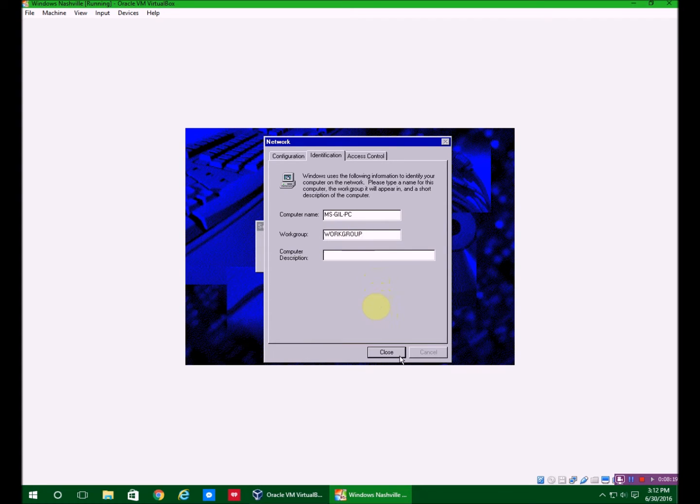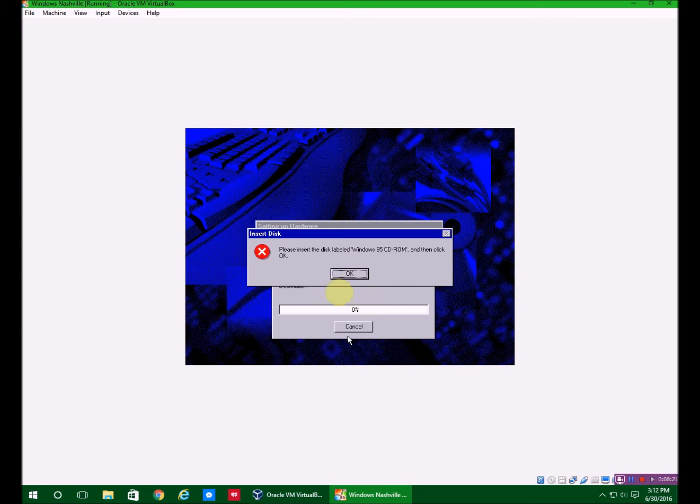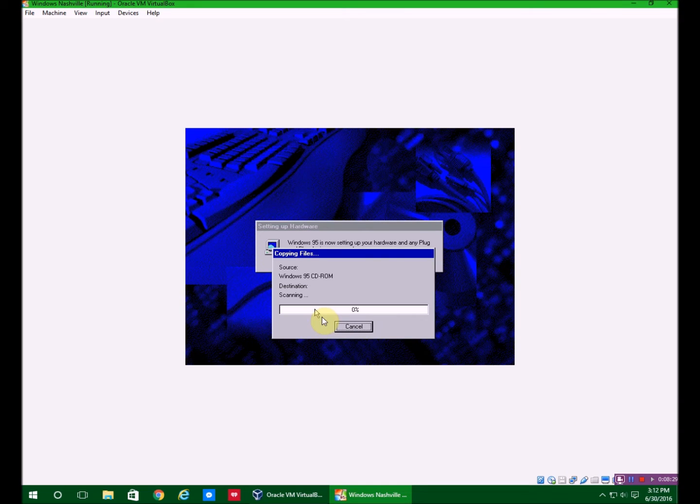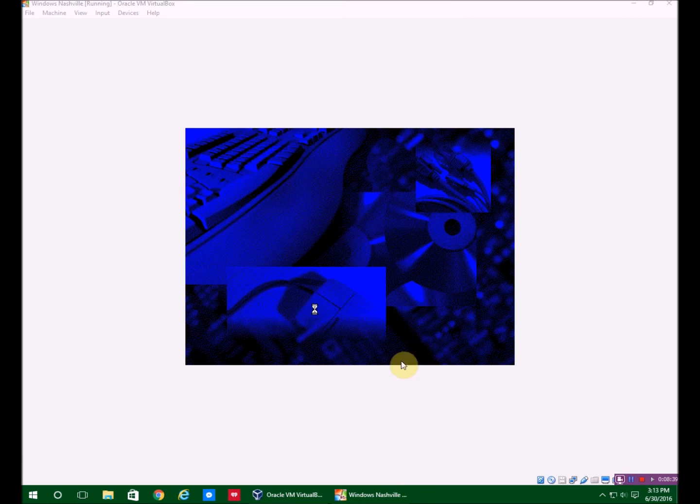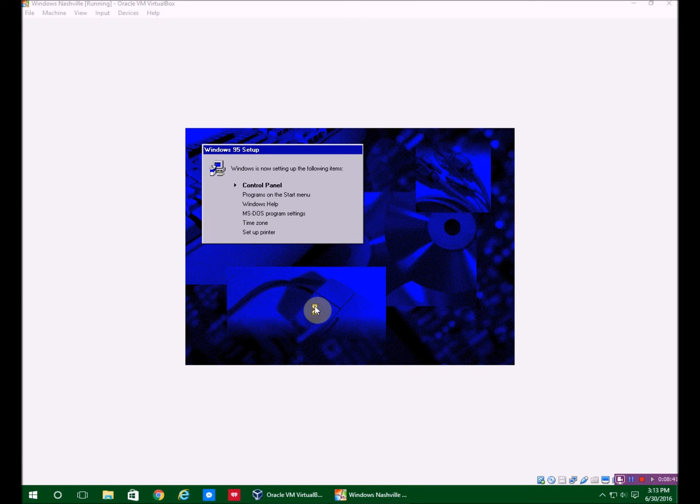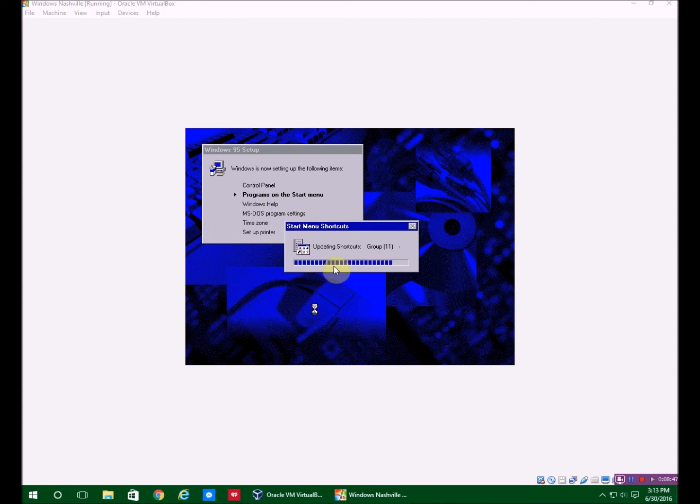Alright, now close. So once the Windows 95 CD-ROM again, which is just your ISO, go ahead and insert that again. I click Enter. It's going to install plug-and-play devices and drivers and whatnot, which actually shouldn't take too long, but I'm still going to pause it here. Okay, that actually went a lot faster than I thought. So now it's just going to do the control panel, all the stuff that's outlined over here, start menu and whatnot.